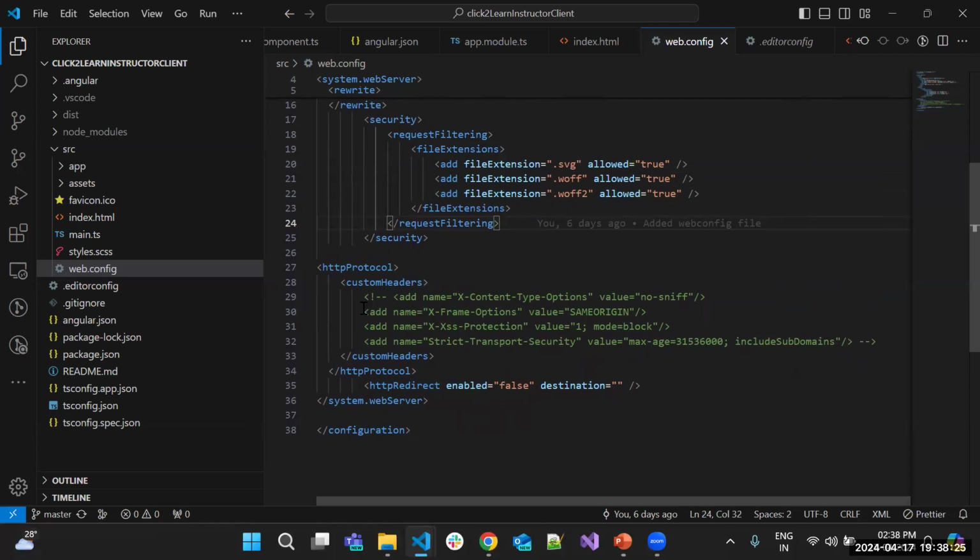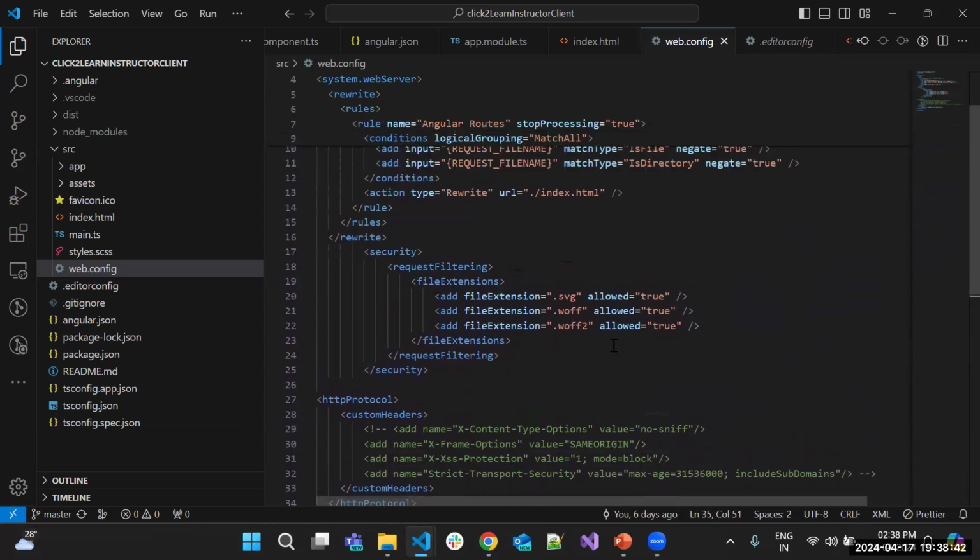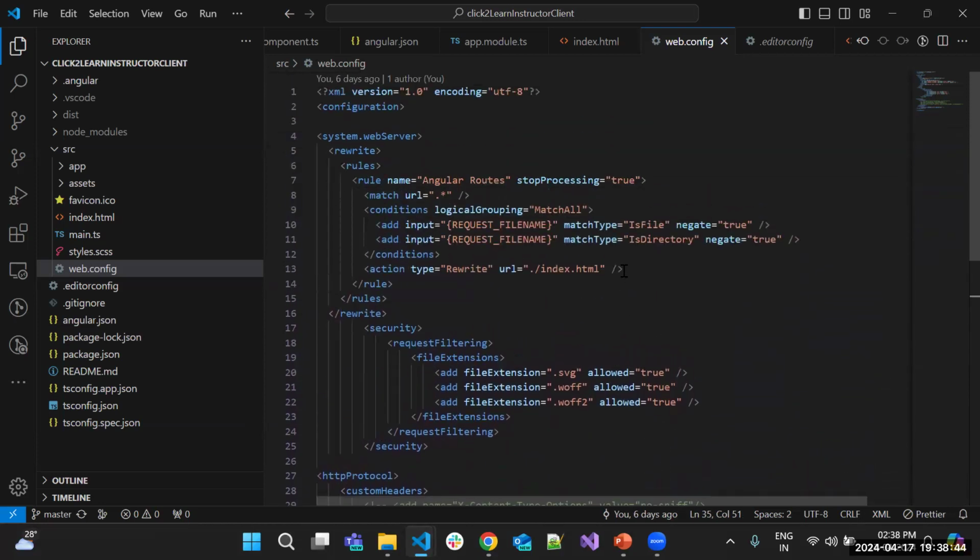And with this, you can include or customize your application with XSS protection, and some redirection with the HTTP protocols, enabled or disabled. You can reuse this one. Mainly, our action is this one.